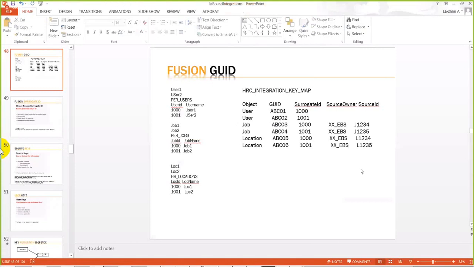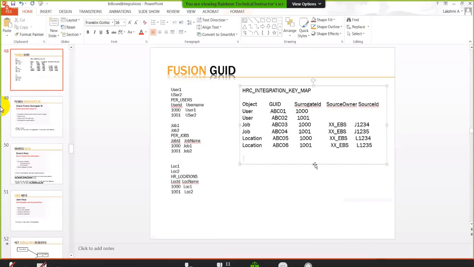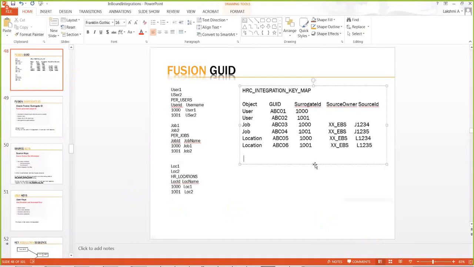Right. And again, while doing any integrations, the best recommendation is to, at the initial implementation, always use source system owner and source system ID. That is the best recommendation. Don't go by the user keys. At the initial implementation, to load any data, go by source system owner and source system ID. It will be very clear for you to identify the gaps between the two systems.